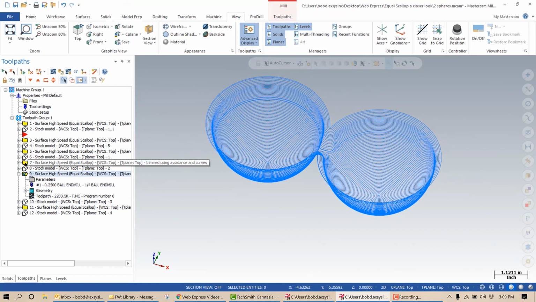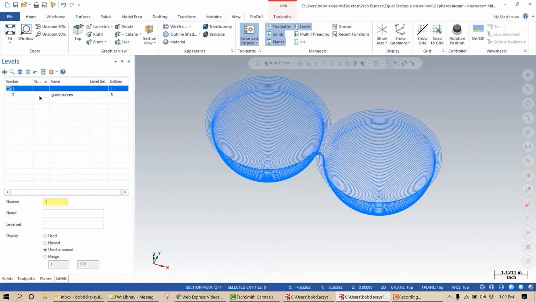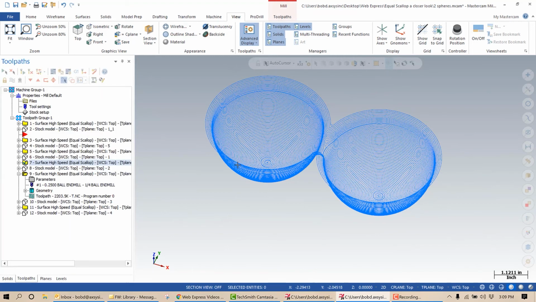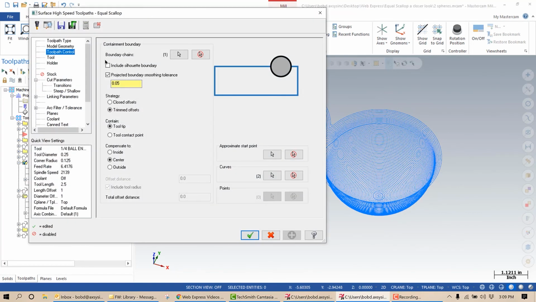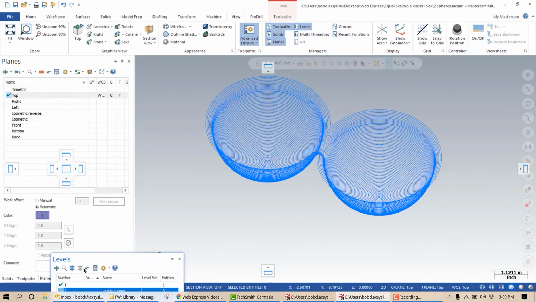So what I did for toolpath number 7 is I added not only a containment boundary, but I added curves to use as guides. So I created those 2 little circles. I didn't pay too much attention to how big they were, but I did make them the same. I selected those as drive curves, and I contained the toolpath using the solid edge.